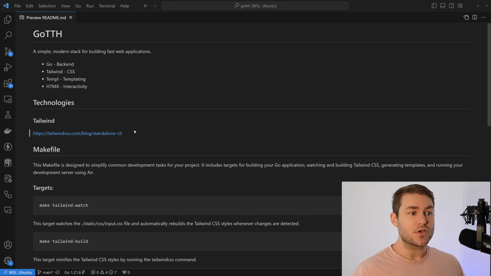So this video is going to be a code walkthrough that's going to get you set up and running with the Goth stack really quickly. So if you have a look in the description below, you'll see a link to the GitHub repository and you can clone the Goth stack from there.